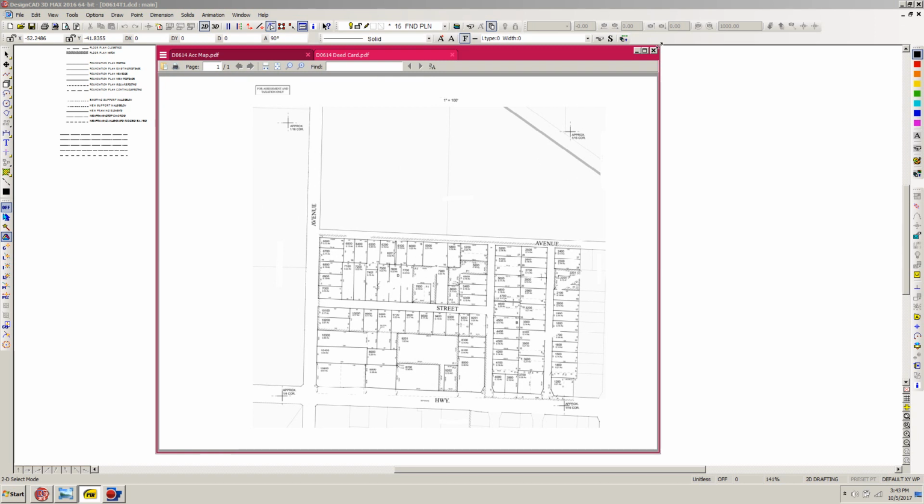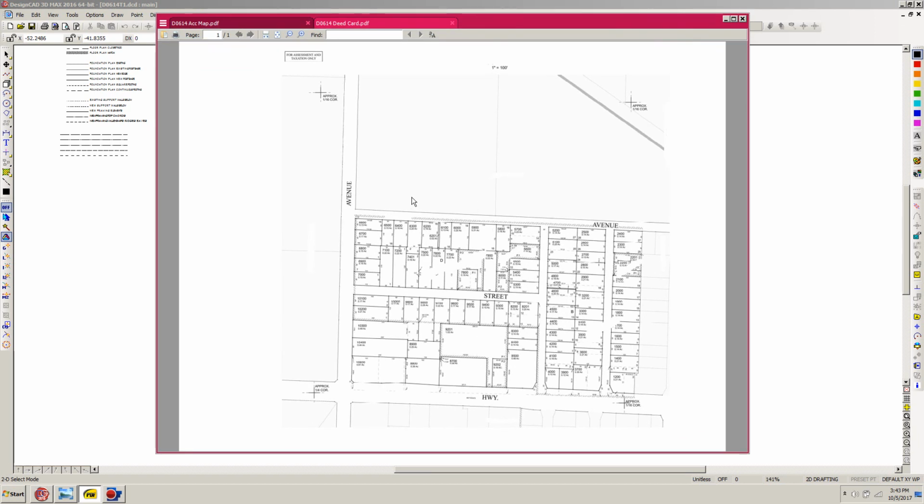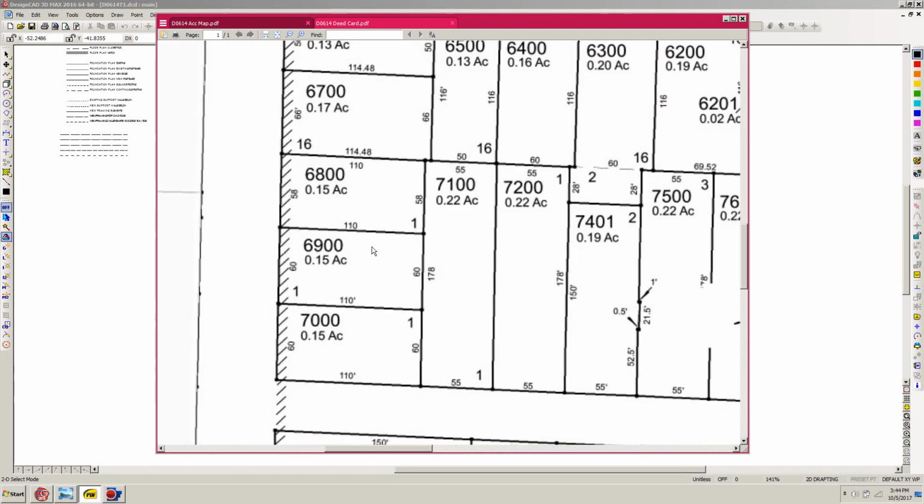And this is obtained from the county, and this is a plat map showing a general area in a jurisdiction, and the lot that we're dealing with specifically is 6,900, and so I'm going to zoom up on that particular location, and this is the lot itself. You can see that it's 110 feet deep and 60 feet wide. So it looks like a bit of a parallelogram, actually.